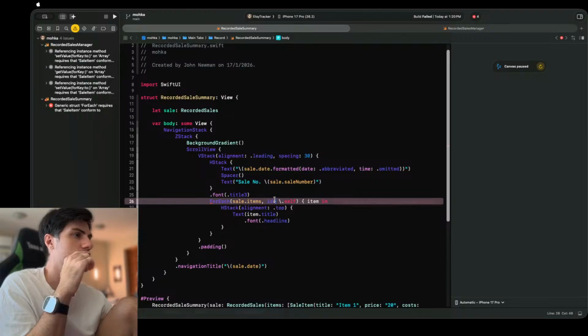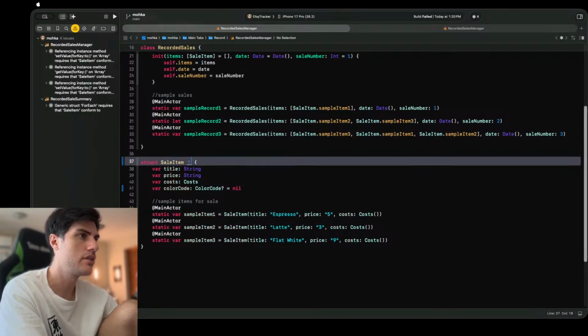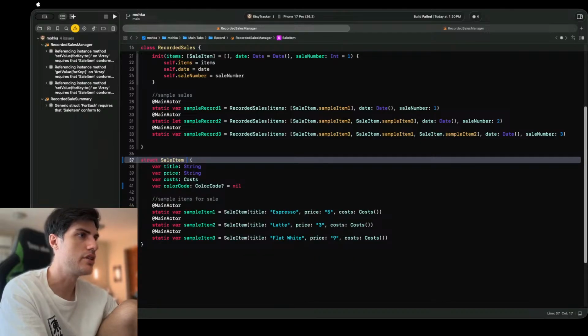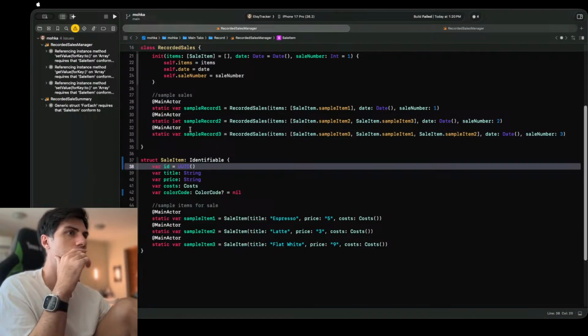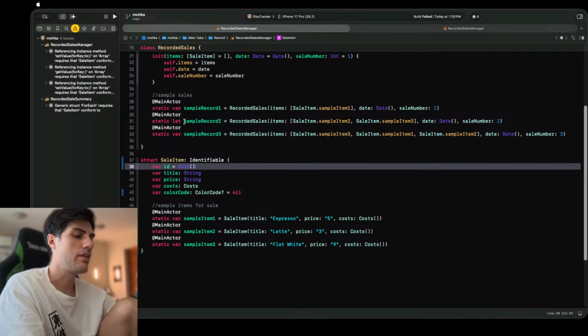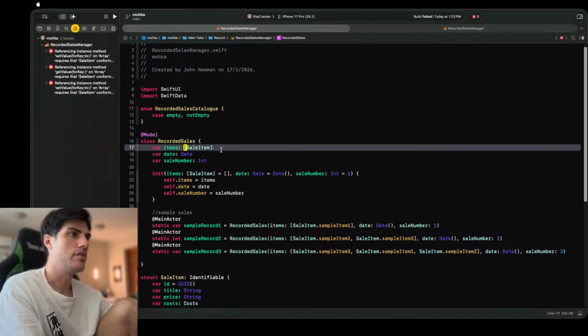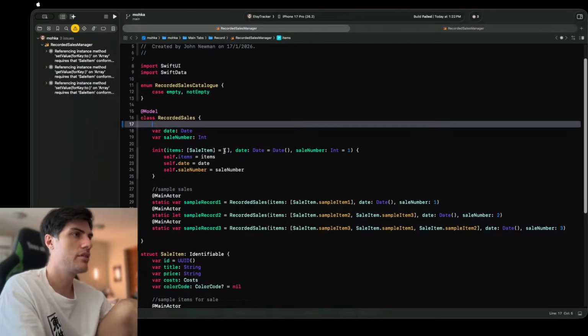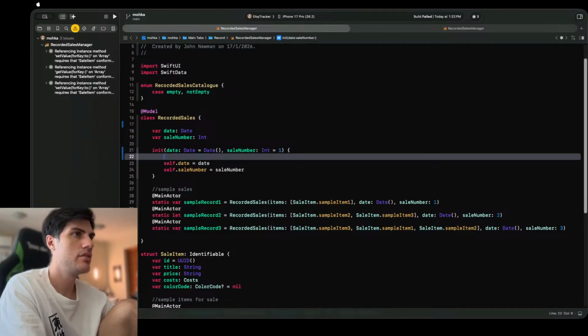Generic struct for each requires sale item conform to hashable. So let's start with, what the heck? Oh, shoot. Var ID equals UUID. We need that. Have we solved any errors? Yes. One. Now, this is a problem here. Let's just get rid of it for now. See if everything goes away.